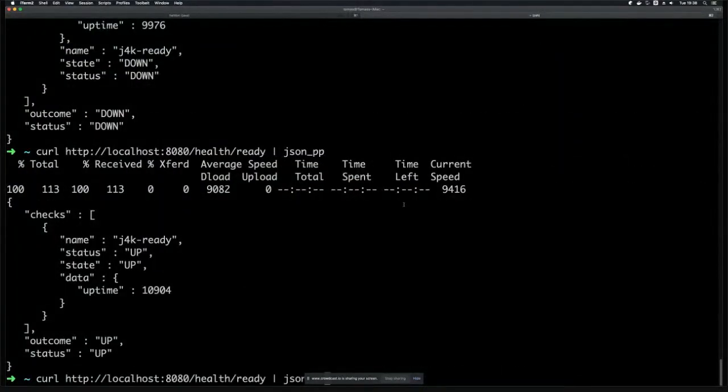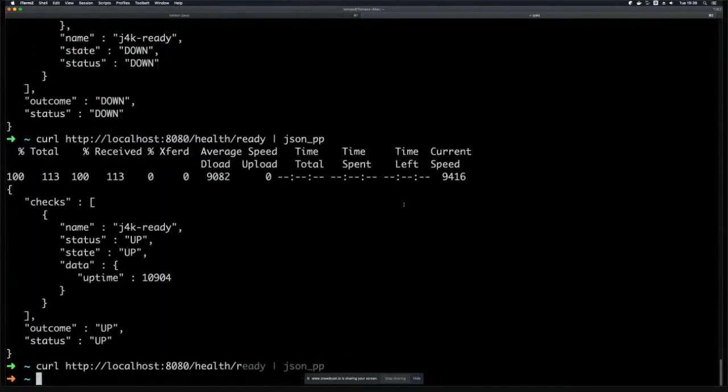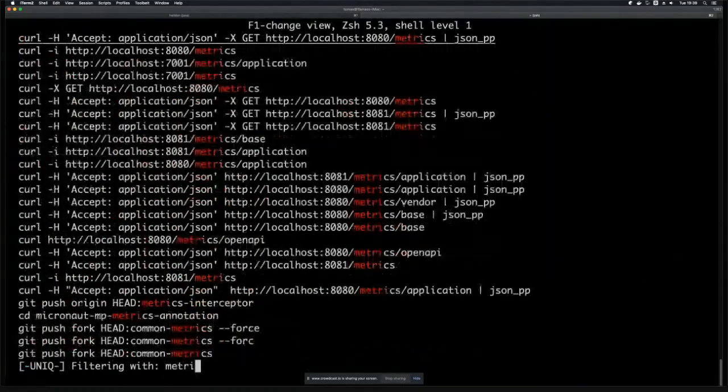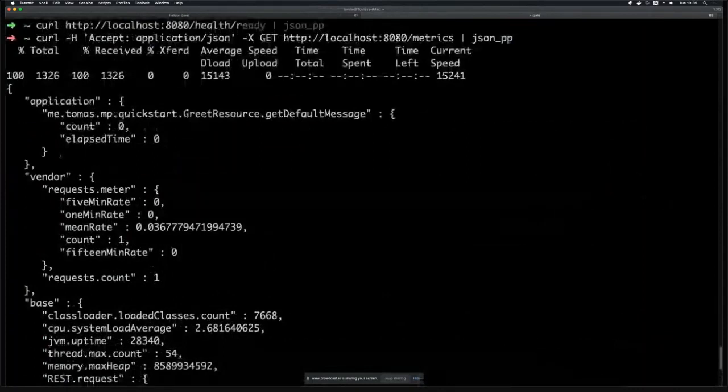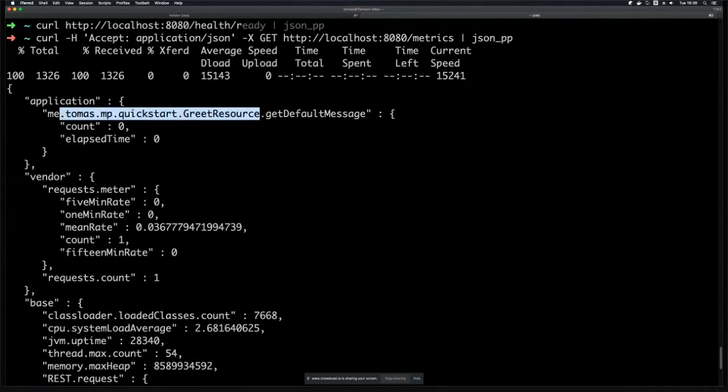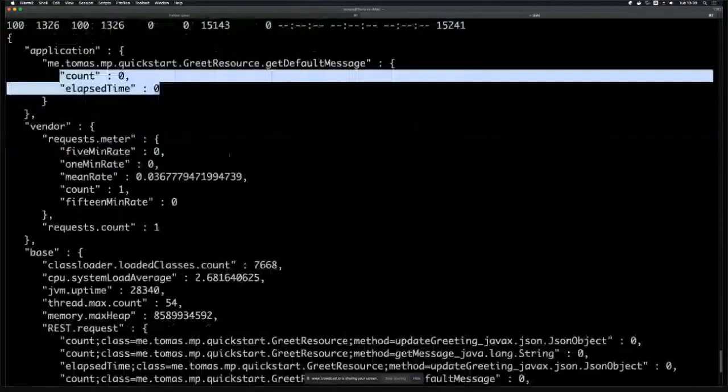So let's request our metrics. I'll just do this. And now we can see that there is an application metric that is using the resource class name and the method name as its identification. So you can only have one metric on a method. If you want to have more than one, you need to give them explicit names. And we can see that the count is 0 and elapsed time is 0 as well.